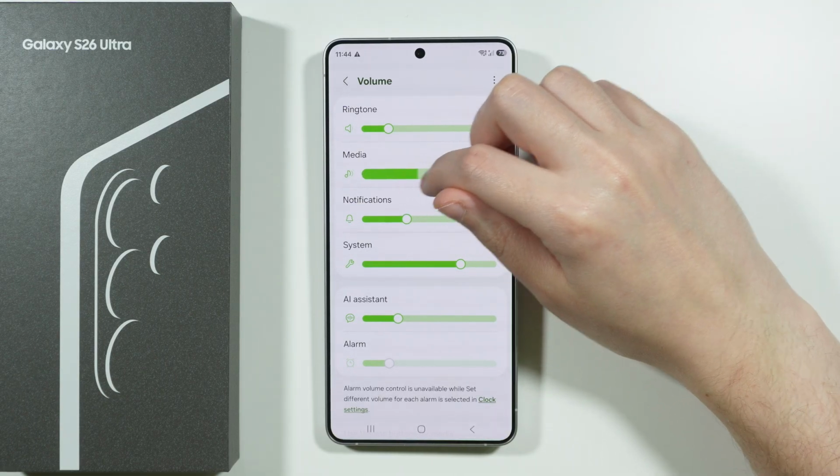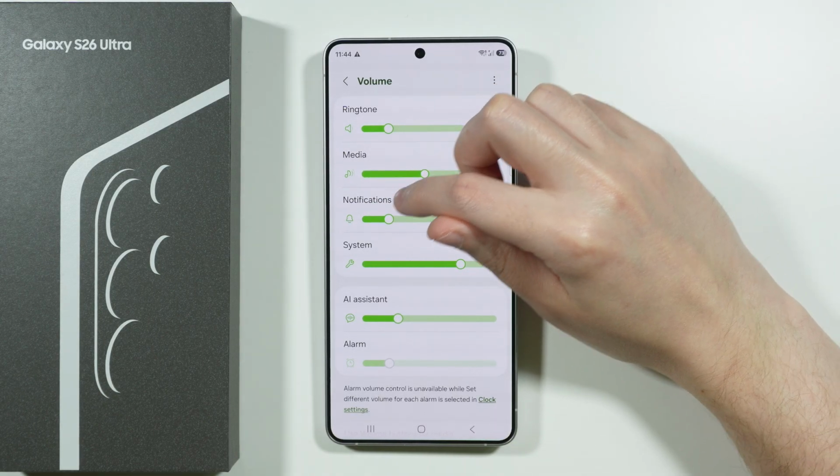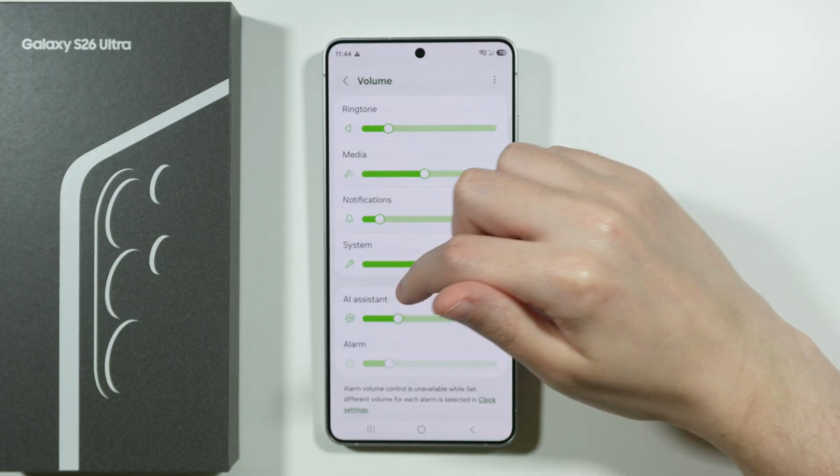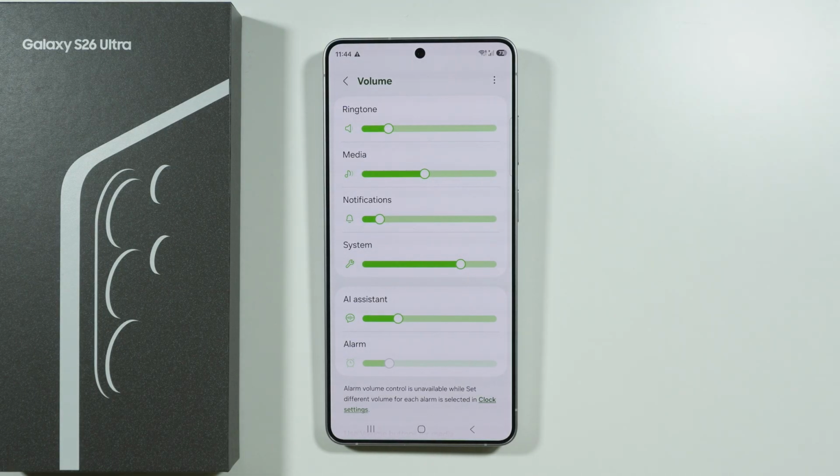So you can change the ringtone volume, the media volume, the notification volume as well. There is the system sound, AI assistant sound, and the alarm sound volume. For each of these things you can adjust it in here.